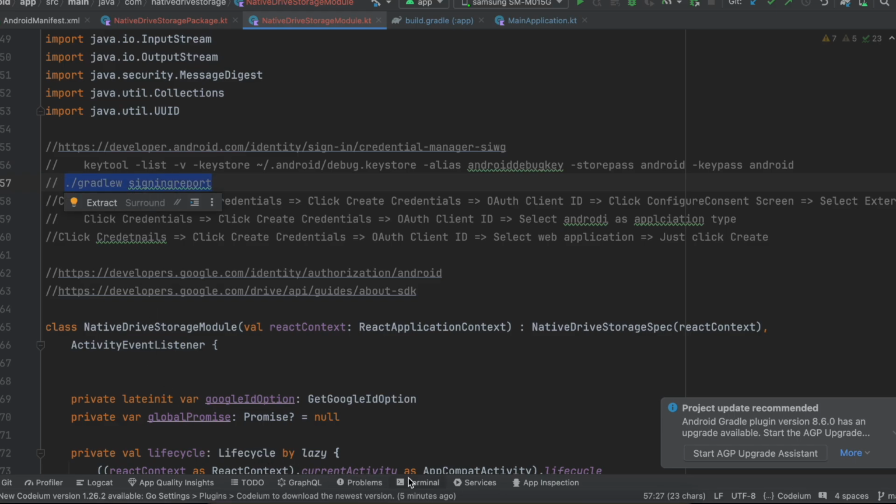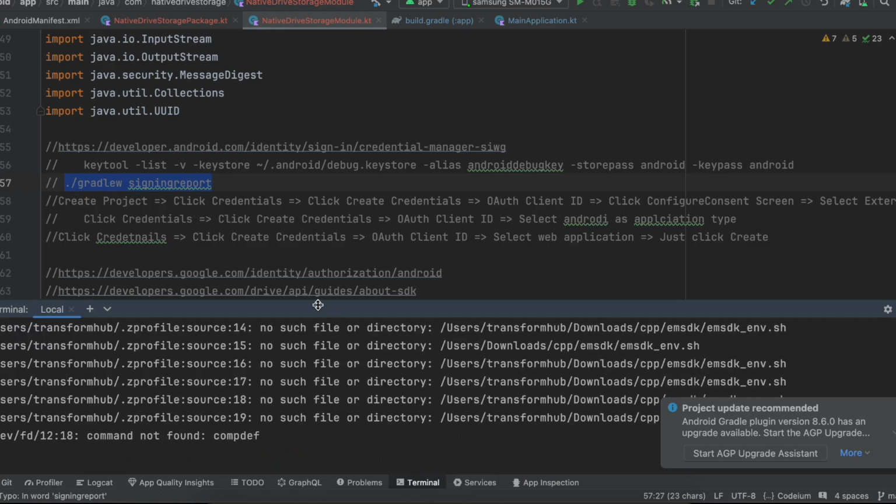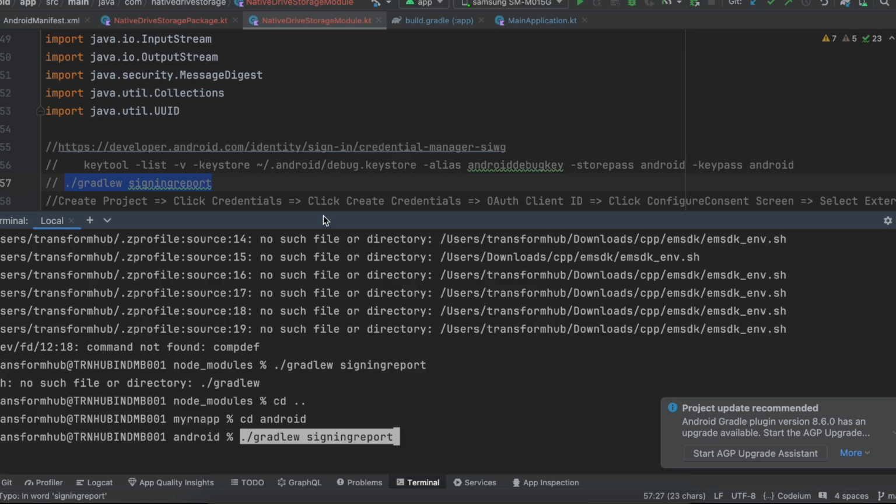Okay, but given that I'm not creating a release APK, I will just run this particular command inside the terminal of Android Studio. That will give me the SHA-1 certificate. So I'll just run this. Okay, I'm inside node modules, I don't know why. I will go to the Android folder and I'll run this.